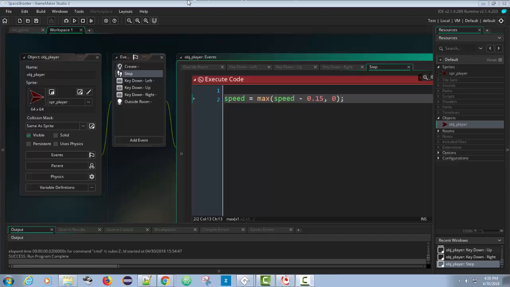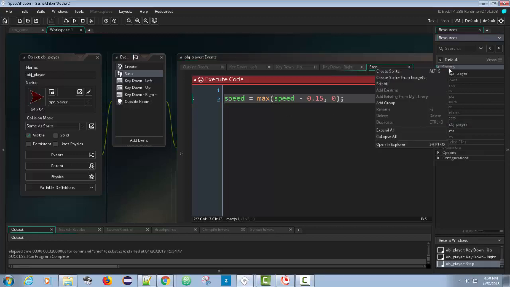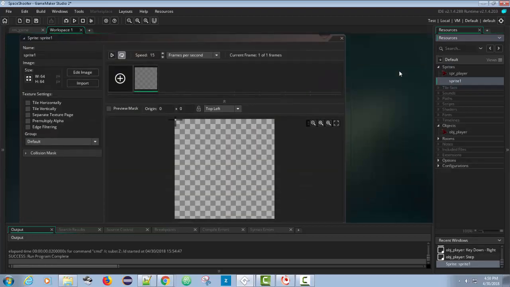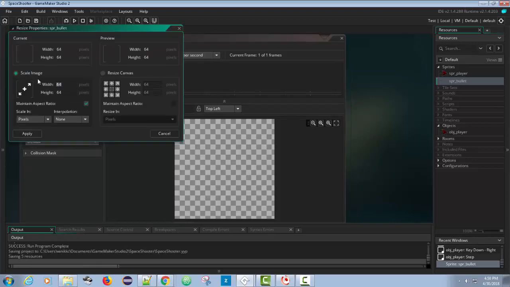All right, so at this point, let's make a sprite for our bullet. And for added bonus, because you're all such a swell audience, I am going to show you how to animate a cool bullet. We're going to put SBR_bullet for the name of our sprite. We're going to resize it. We're going to make it 5 by 5.